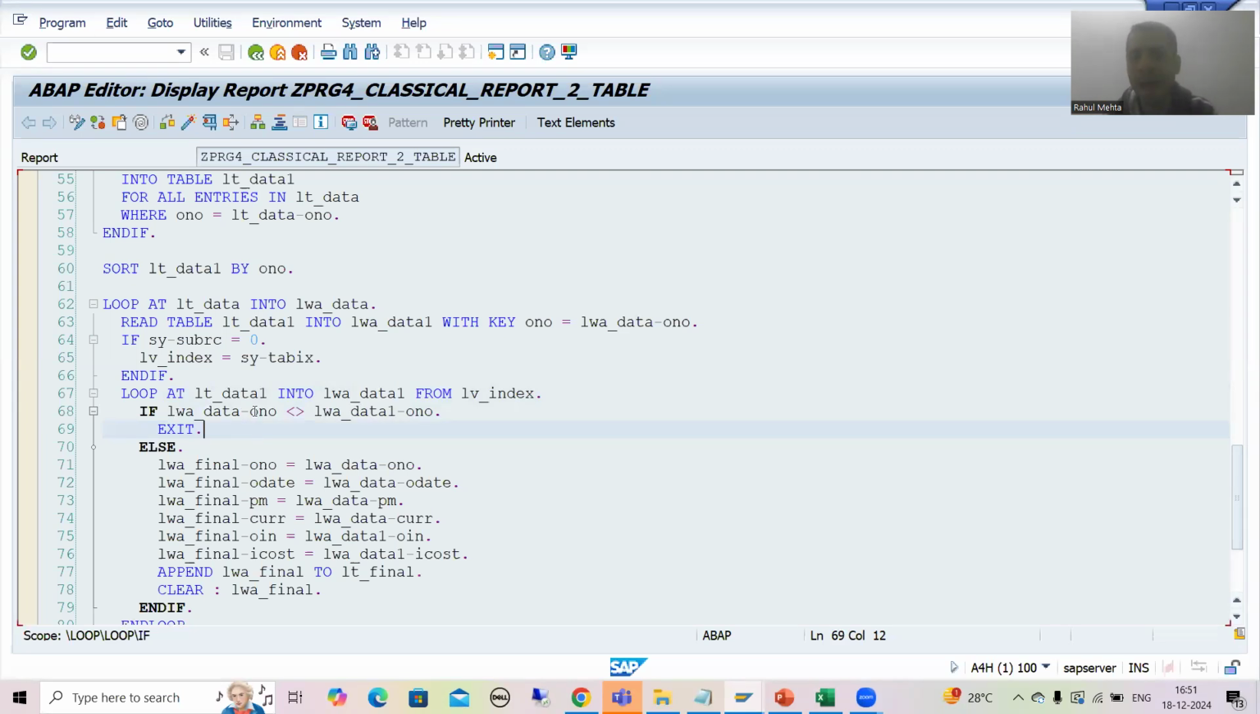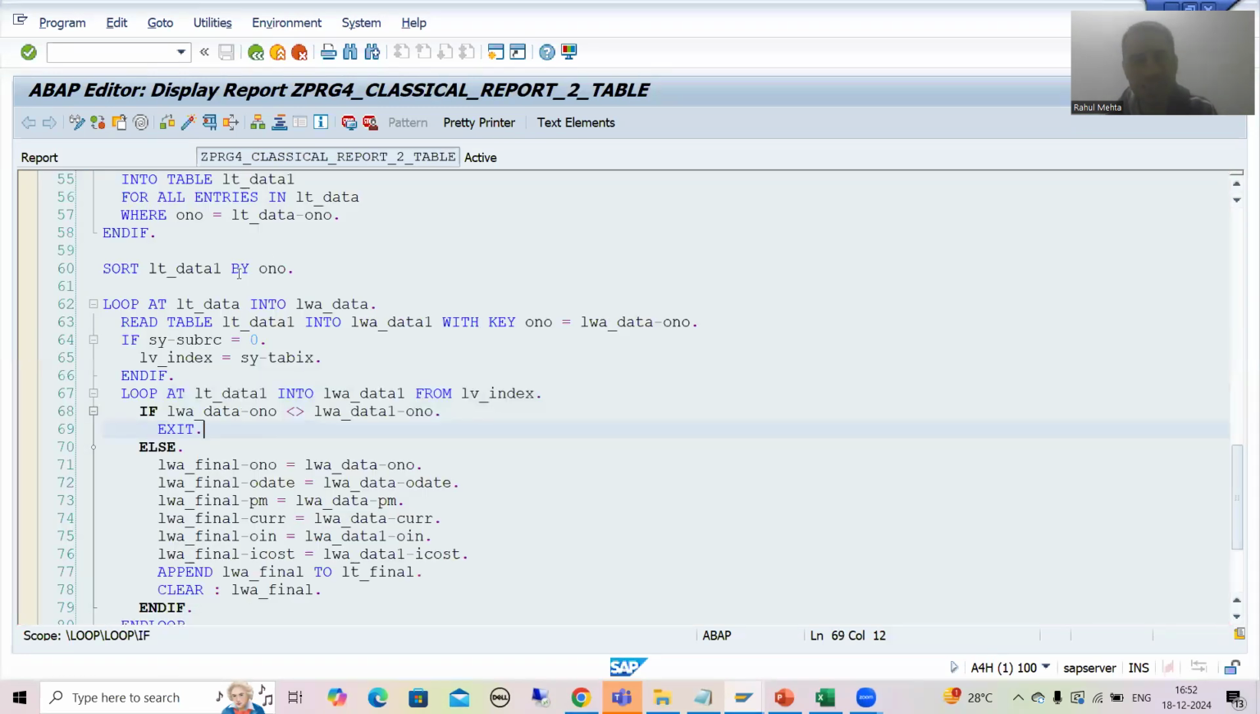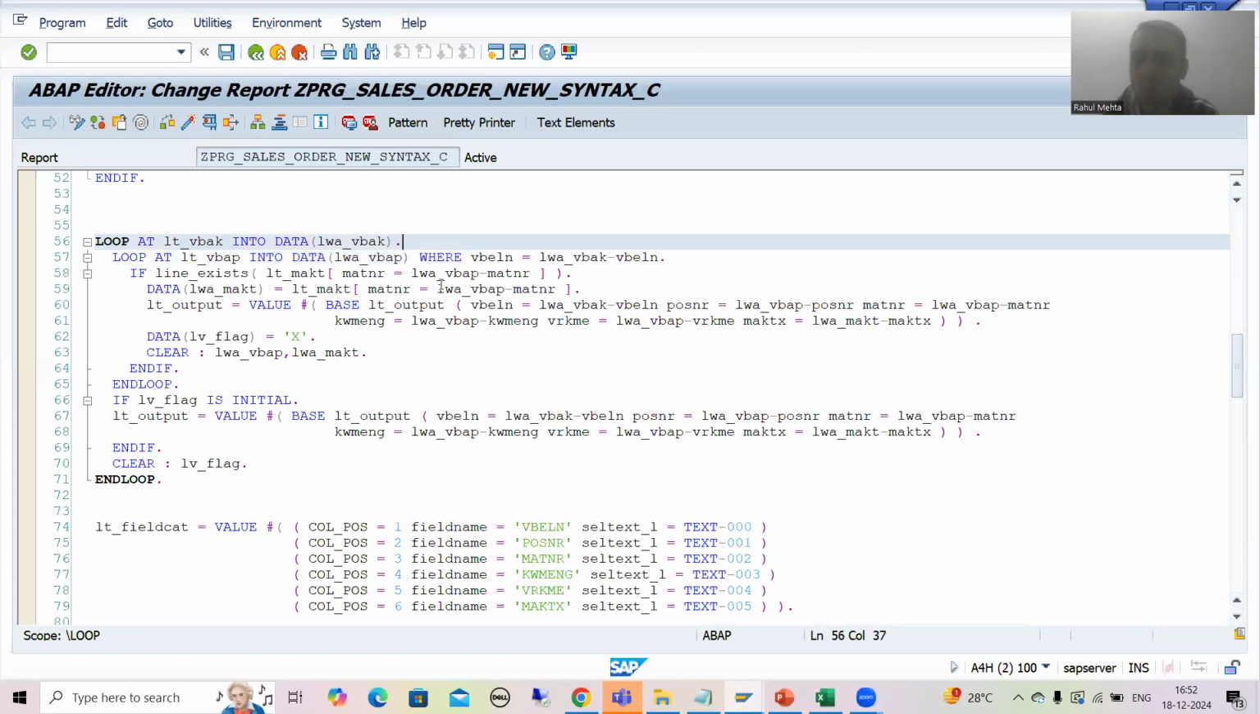Now in SAP ABAP new syntax, you all know, we will not go for read table. We need to go for table expressions. Now the first question comes: how will we get the index of the matching record? In the old syntaxes, you put a read table statement, and with the help of that you get the index of the matching record. But here we need to go for table expression. So with the help of table expression, how will we get the index of the matching record?